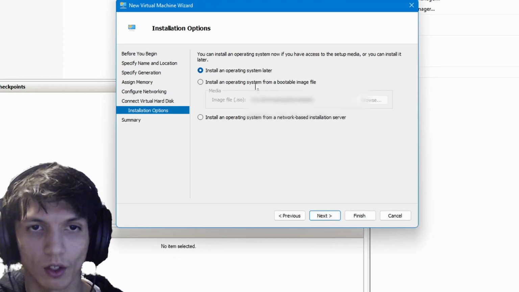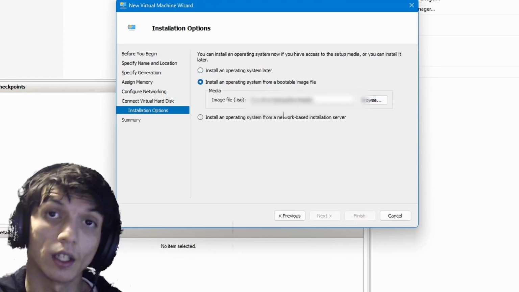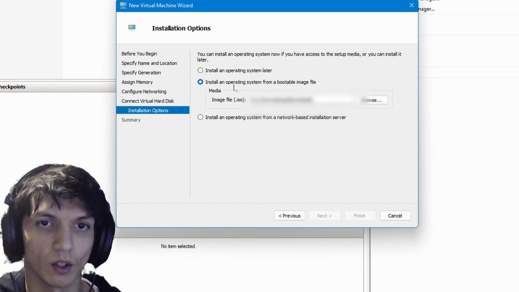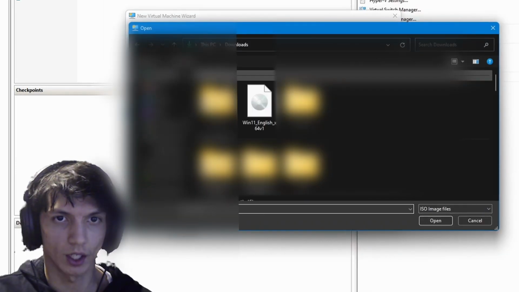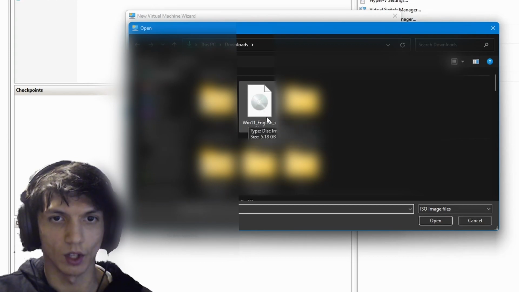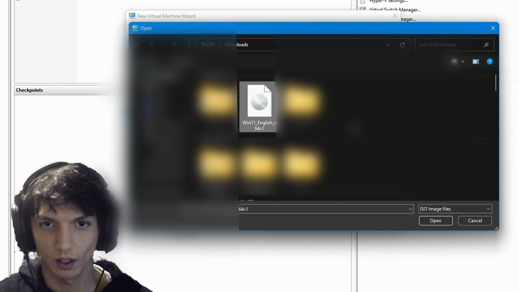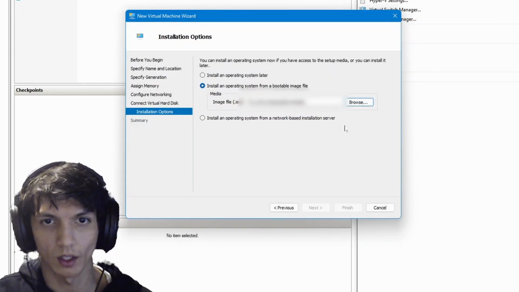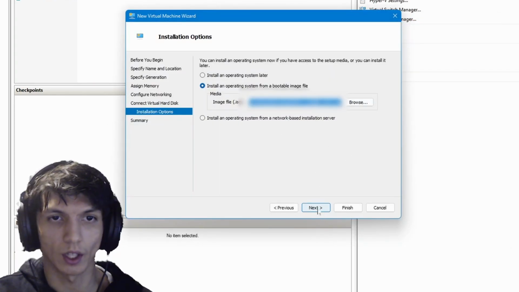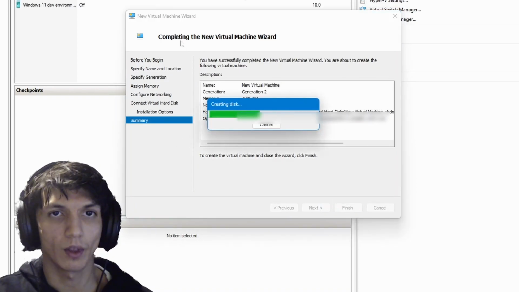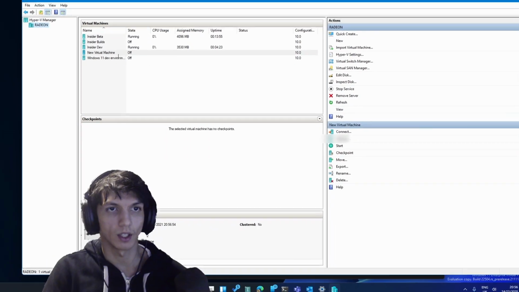Okay, then you go to next, and then in installation options, instead of having "install an operating system later," you go over here and find your actual ISO. This is the disk image that I downloaded from here, and then you click open, right? Now you click next, and then you can click finish. That is basically creating the virtual machine.